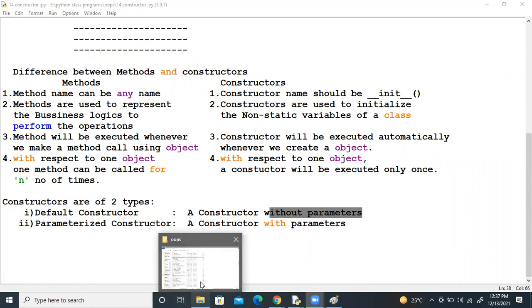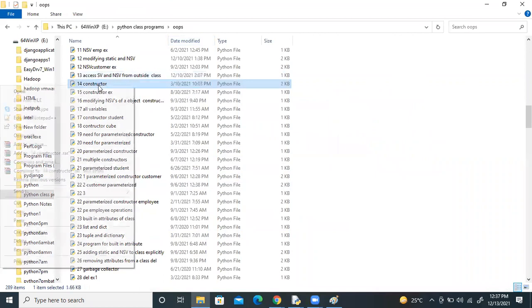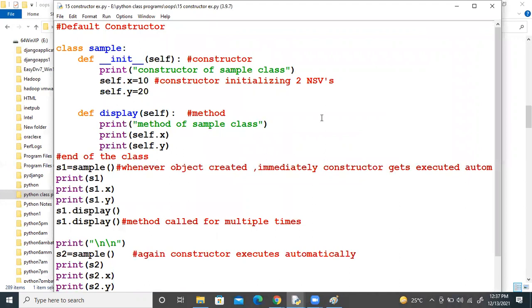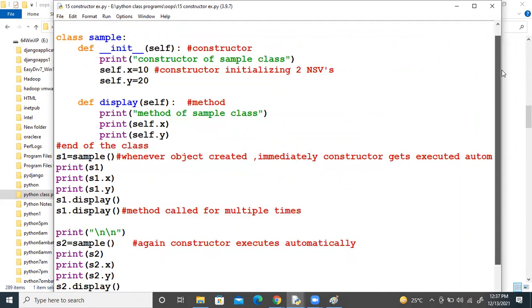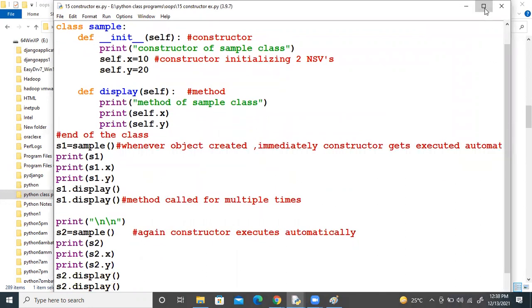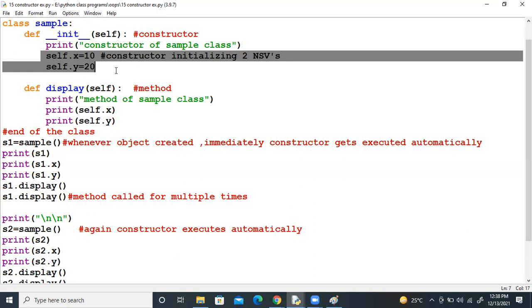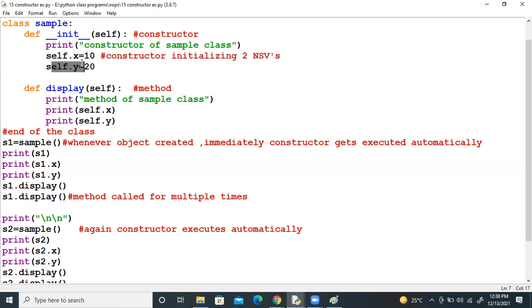Next, we'll see what a constructor is. Observe here, everyone. What is this? Constructor. A constructor always should have this name, init only. Other methods you can give any name, display or show, but a constructor always should have this name. It is used to initialize x to 10, y to 20. The constructor is used for initializing the non-static variables x and y.